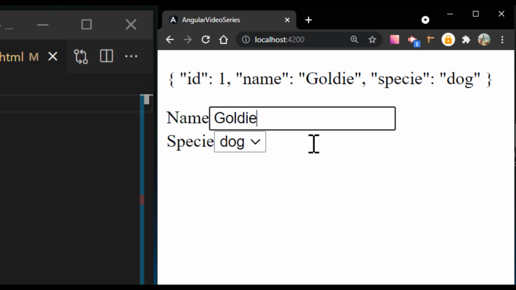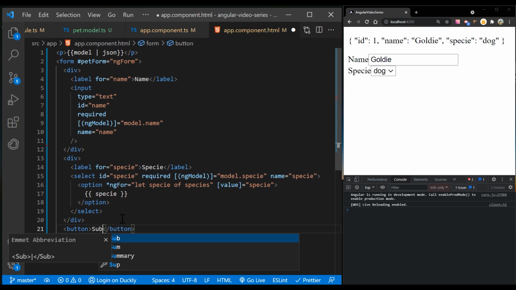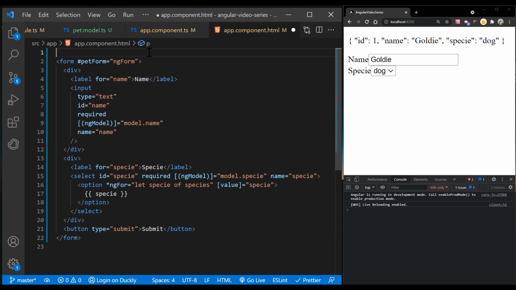Now the user should be able to submit this form after filling it. Create a submit button on the bottom. The submit button at the bottom of the form does nothing on its own, but it does trigger a form submit event because of its type, submit. To respond to this event, take the following steps.